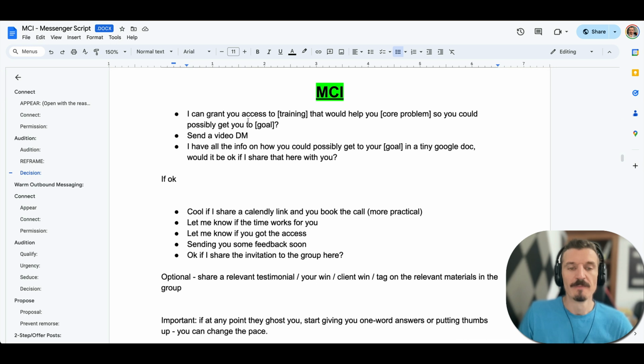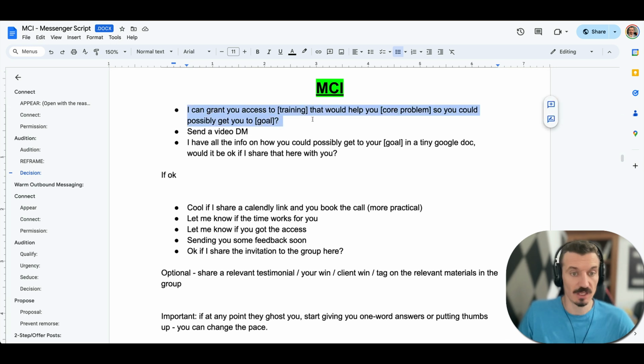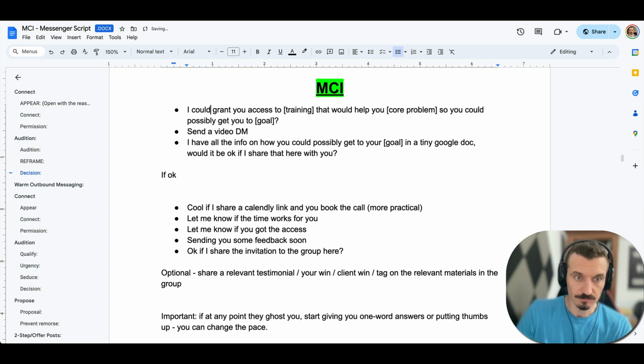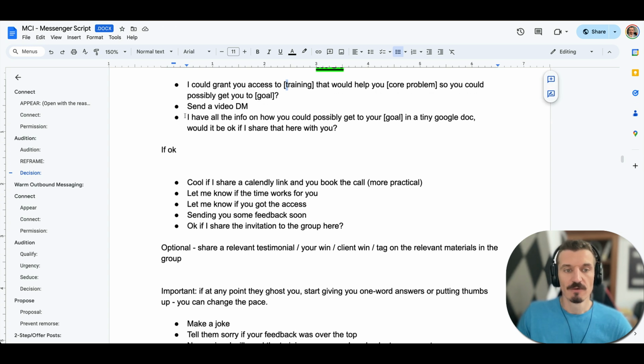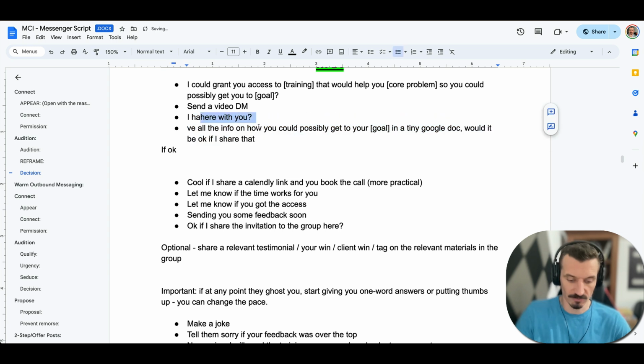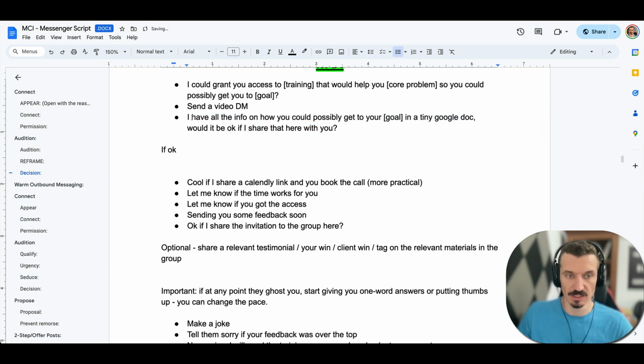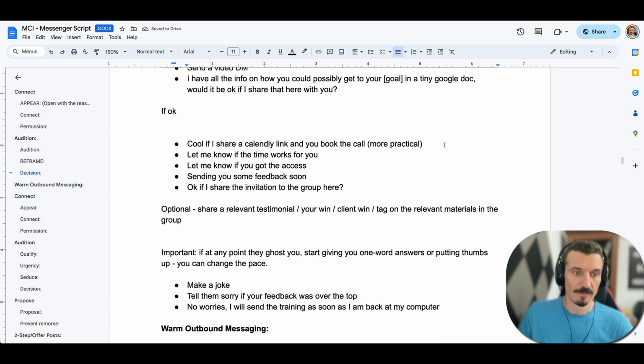If you solve that. If you want to give the free thingy, I could possibly grant you access to training that will help you with the problem. So you could possibly get to your goal, right? Or if it's a video DM, just send a video DM. I have all the info on how you could possibly get to the goal in a tiny Google Doc. For example, if you have a low ticket offer and you just want to show the offer, you can say it like this and just offer that.